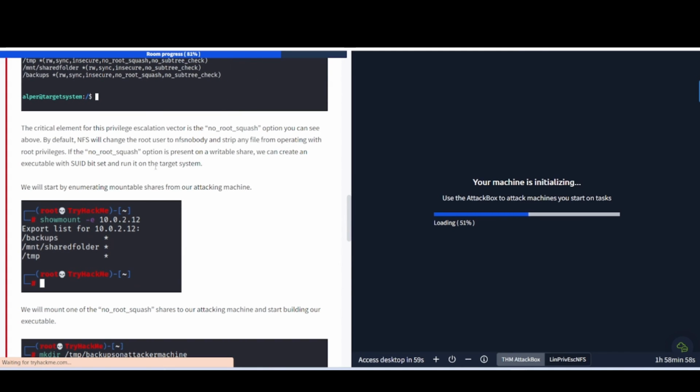All right, the critical element of this privilege escalation vector is the no root squash option. You can see above, by default, NFS will change the root user to NFS nobody and strip any file from operating with root privileges. If the no root squash option is present on a writable share, we can create an executable with the suid bit set and run it on the target system.